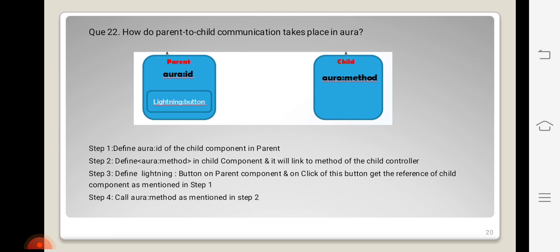How does parent to child communication take place in Aura? Step 1: define the Aura ID of the child component in the parent. Step 2: define an Aura method in the child component, and it will link to the child method of the child controller. Step 3: define a lightning button on the parent component, and on click of this button get the reference of the child component as mentioned in step 1. Step 4: call the Aura method as mentioned in step 2.